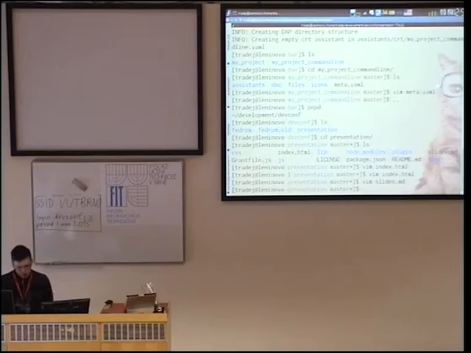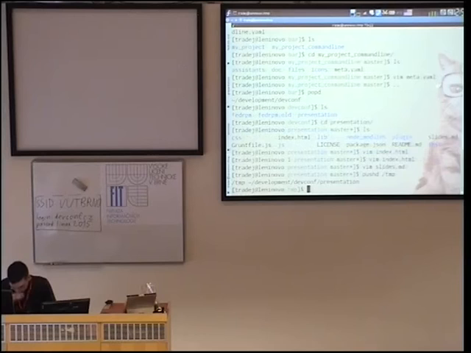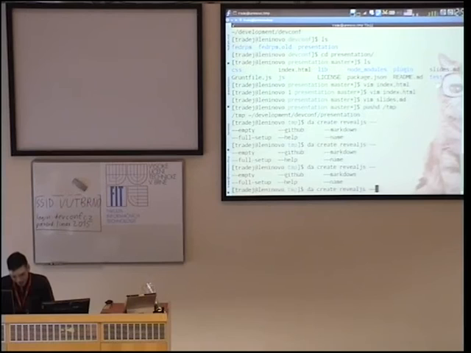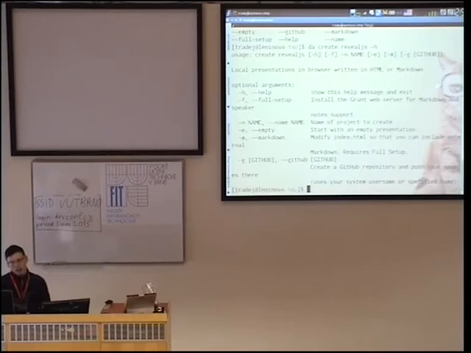So I would need to do all this. I don't have time for that. So with DevAssistant, I would run DevAssistant create reveal.js, and I want the full setup. If I want to create a reveal.js presentation, I have these options with documentation. This was all automatically generated from the assistant file that I created for reveal.js. So I want to create a presentation named presentation 2. I want full setup because I want the web server and Markdown support, and I want the Markdown edited index file. So let's do that.